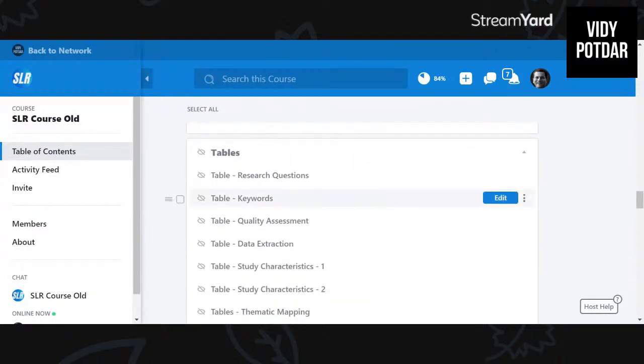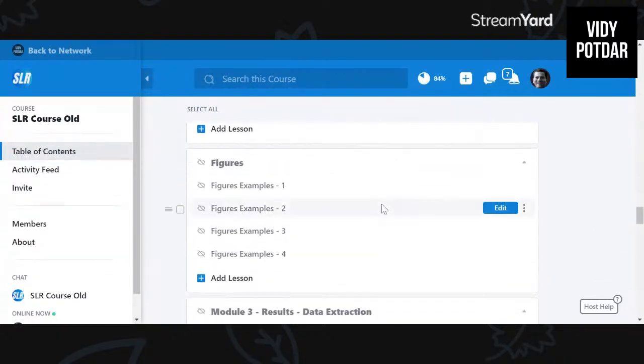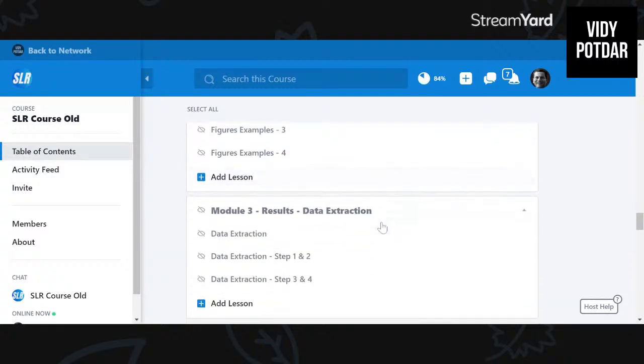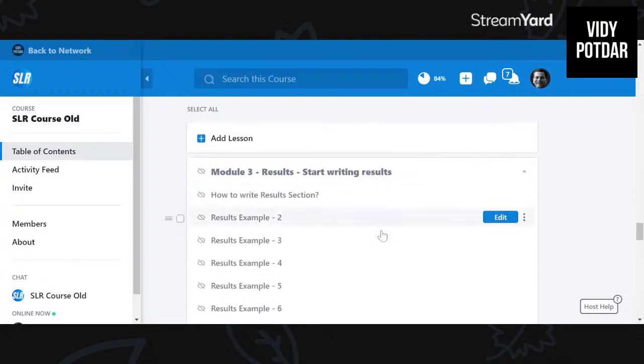Then I have a dedicated section on tables, what different types of tables you should have in your SLR paper, and what different figures you should have. Some of you asked about data extraction. What data should you extract? How much should you extract? So I have a dedicated section on that, which explains what you need to do in data extraction.